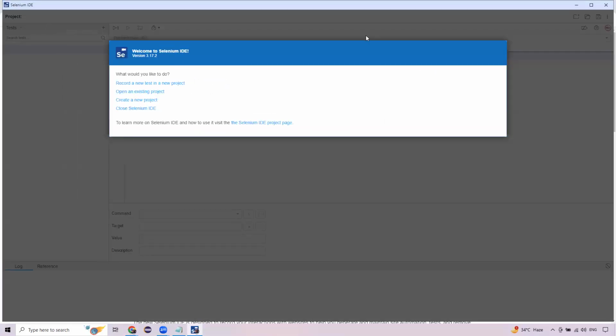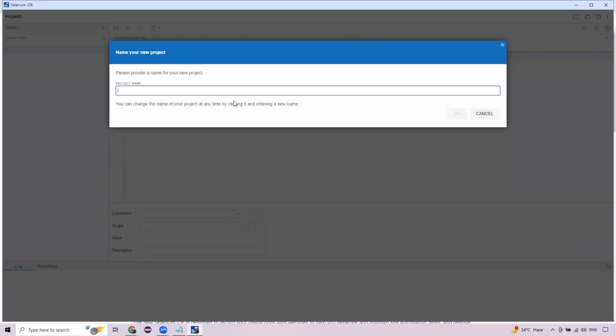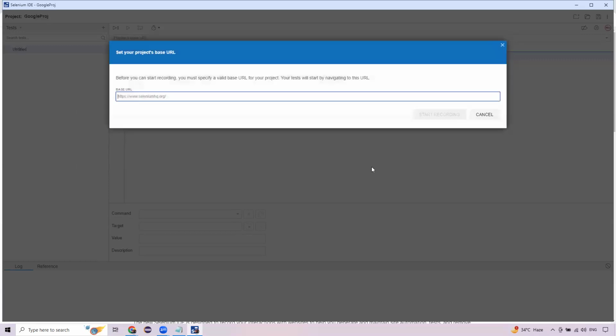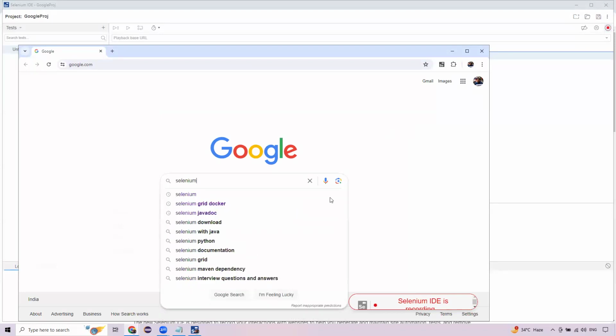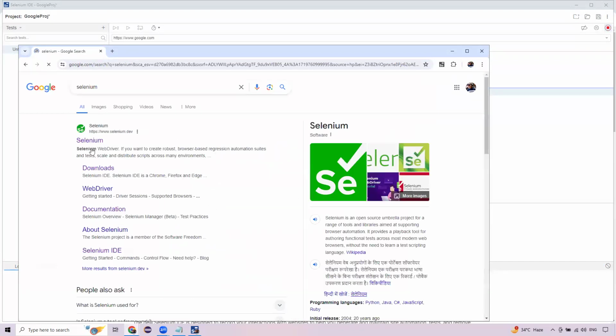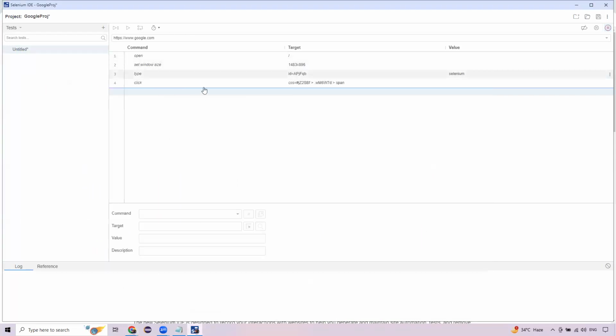You can see a plugin that opens up like this. Click on record a new test in a new project. Give some project name, let's say Google project. Click on OK and give the URL http google.com. Click on start recording. You'll see a browser launches. See, it's written over here, Selenium IDE is recording. Whatever action you perform on this page, each and everything will be recorded. If I open up this IDE, you will see all these actions are being recorded over here.